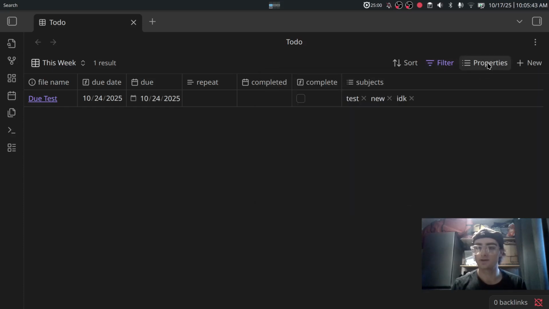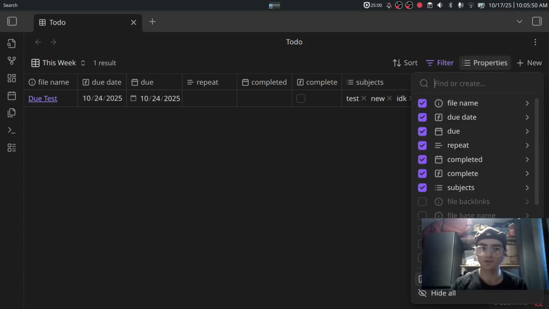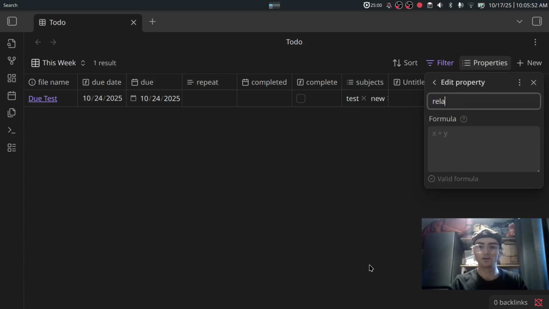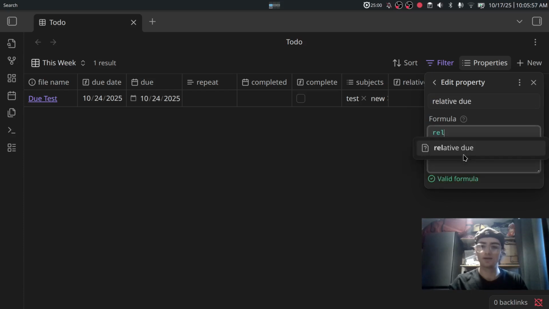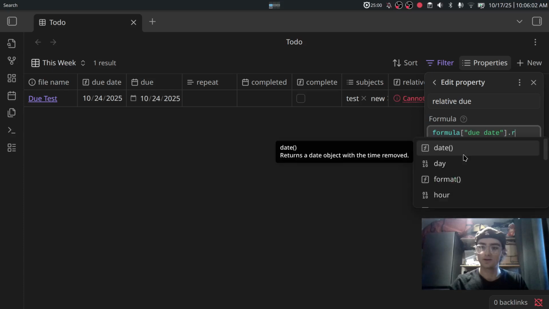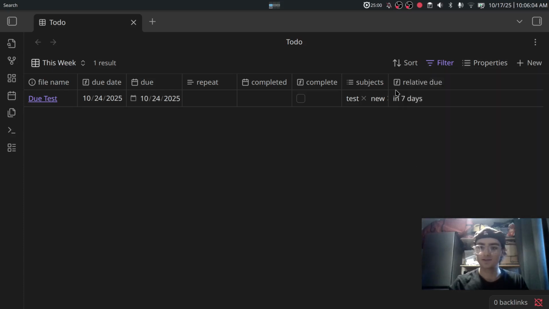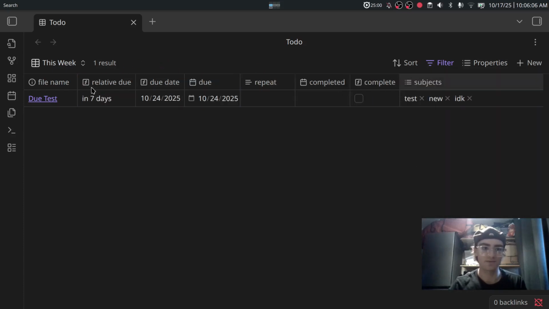Then let's see, what other kind of things can we do here? One last thing to show you. We can add a new formula and call that relative due, and if we type due date dot relative, you can see it's all of a sudden formatted very nicely, so we can say this thing is due in 7 days. So that shows up very nicely.